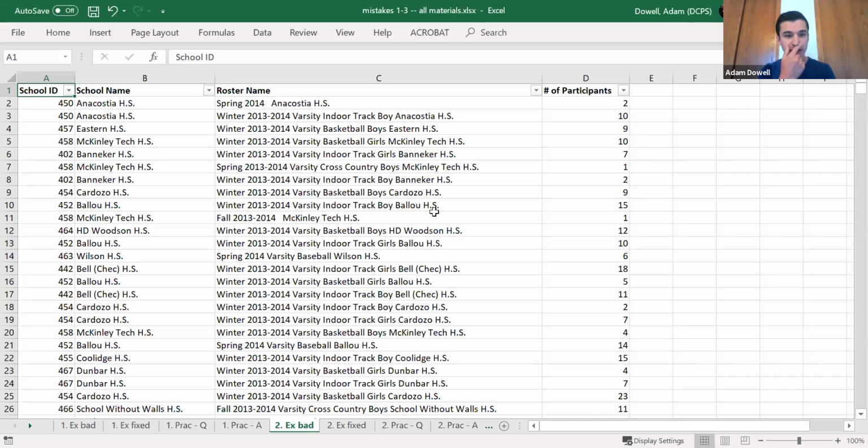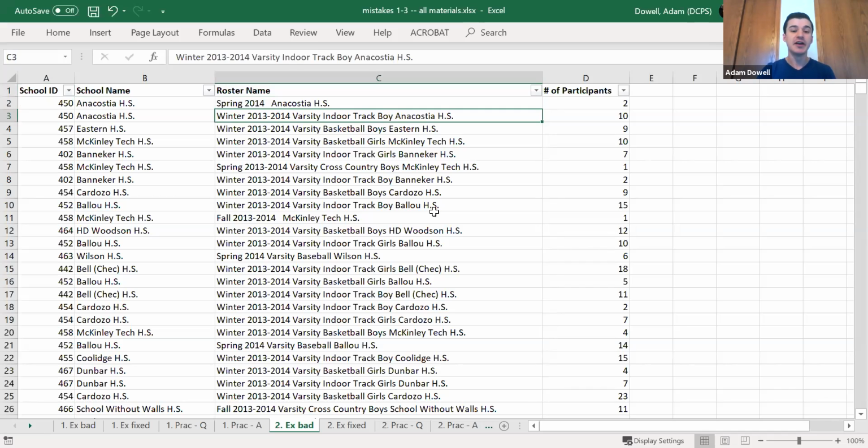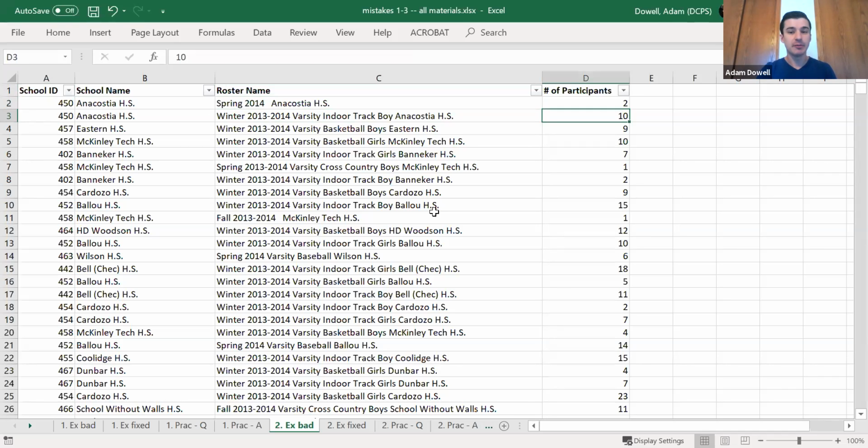But this mistake number 2 we're looking at here for the roster data is about the mistake we're trying to avoid, which is putting too many data points in one column. The one that immediately stands out is this roster name, because it's so long and there are so many words in here, there are things I can separate out. So I'm trying to atomize this into all of its smallest portions. The second roster right here says winter 2013-14 varsity indoor track boy Anacostia High School. That's a lot of information that I want to pull out.